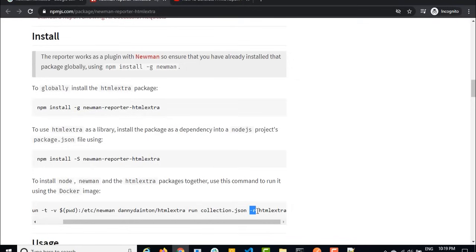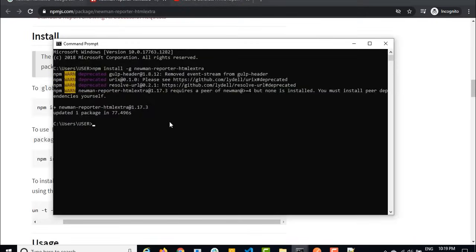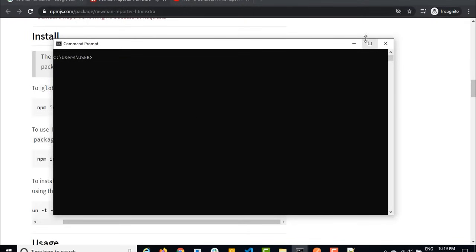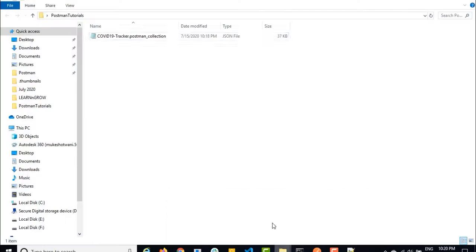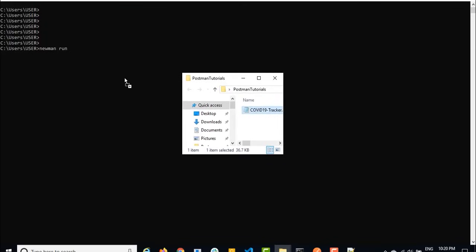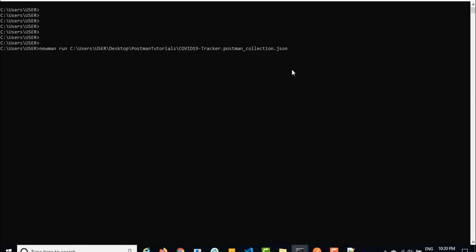We just need to use one small -r, which is for reporting, and one keyword called HTML extra. Okay, so let's do that. Let me do CLS. Let me type newman, which is the module that we installed. Then I need to say run, then provide the collection which we want to run. In our case, we want to run this collection, right? Finally, I want reporting, so I will put -r, and we need to say htmlextra. Hit enter.